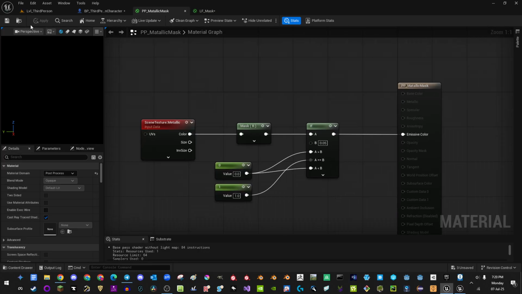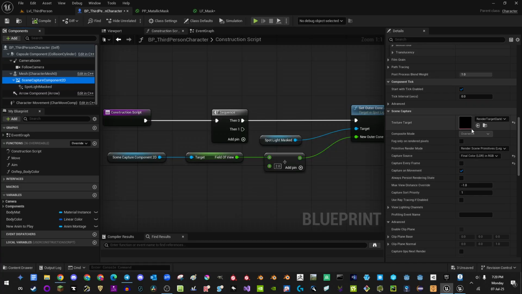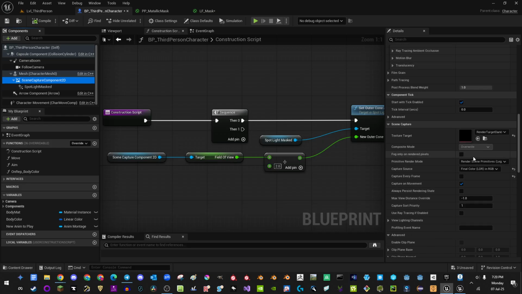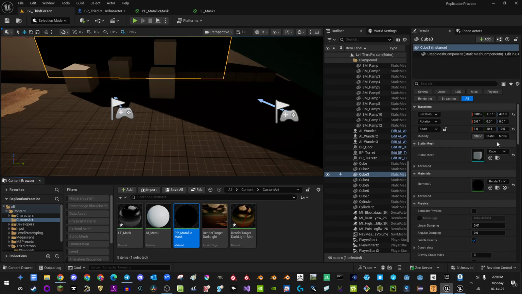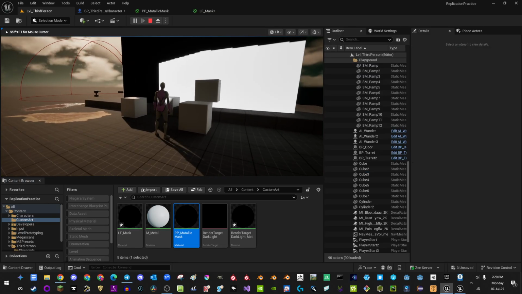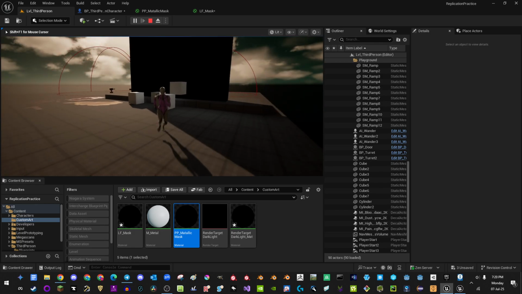Okay, let's check the metallic mask in here. Something weird is going on here. We'll capture it every frame. Okay, metallic mask, light function. There we go. Seems like it almost forgets it has that mask sometimes.